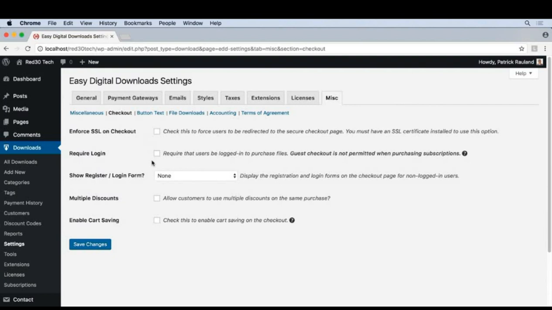Require login can be good to give your store an exclusive feel, but I generally use a membership plugin like Restrict Content Pro instead of this functionality here. And then you can show a registration form for your site. But again, that's usually best handled by another plugin unless you're doing something really custom.